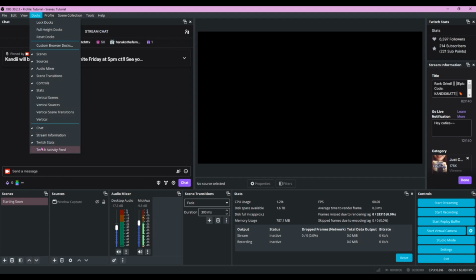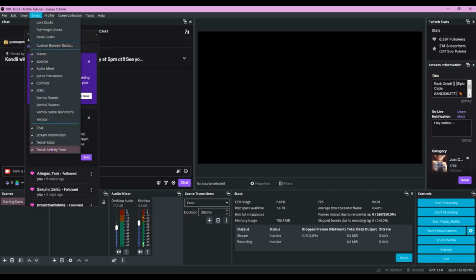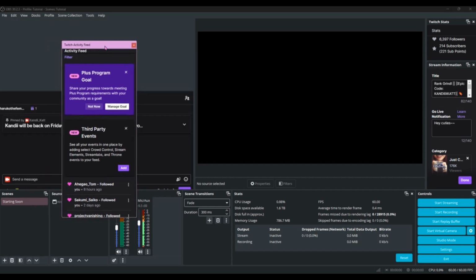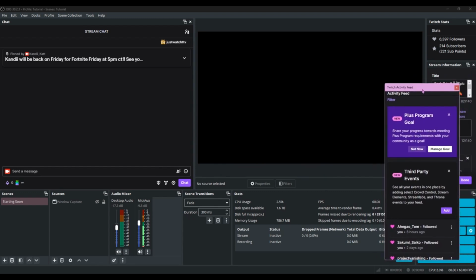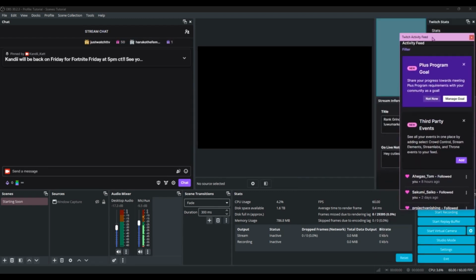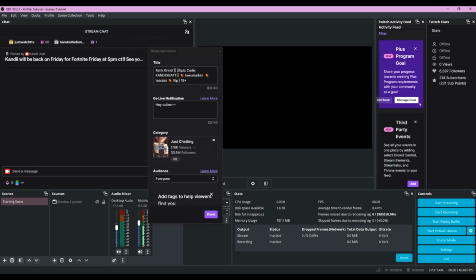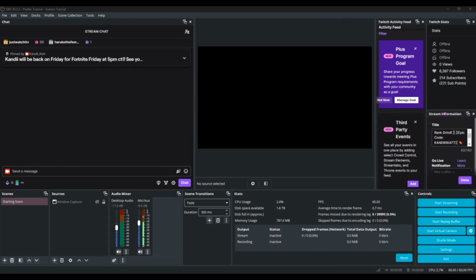I also like to put in my Twitch activity feed. Ah, there it is. I was like, where'd it go? And so I like to put this just right beside both of these docs. And you kind of have to mess around with it sometimes in order for it to pop in. But once you see the window for it to pop in, you can just pop this back out if it does that. And then you can just put it back again underneath this so that it looks neat.